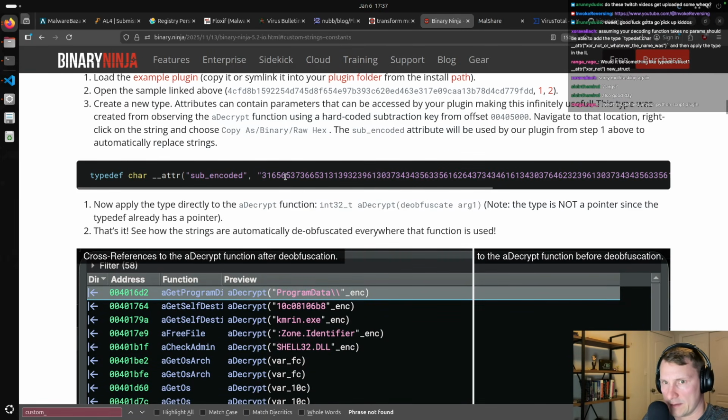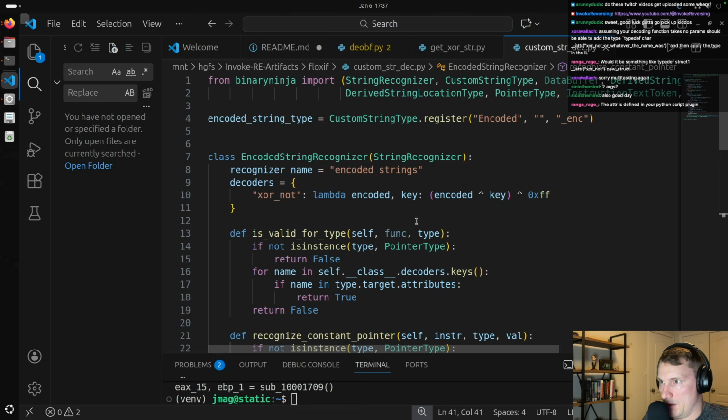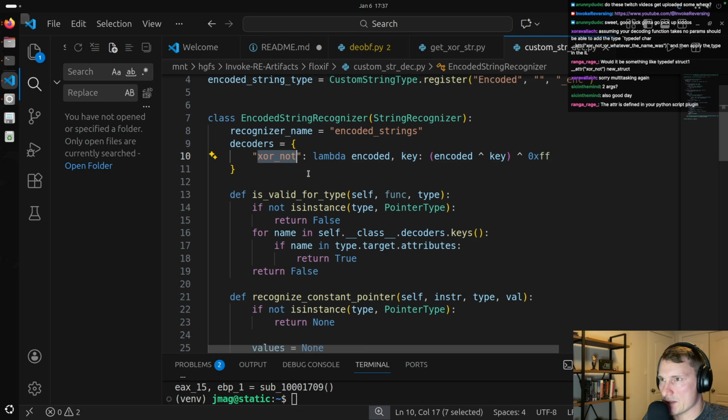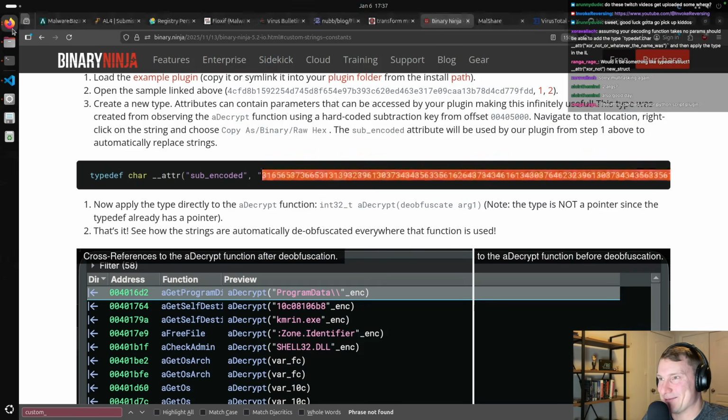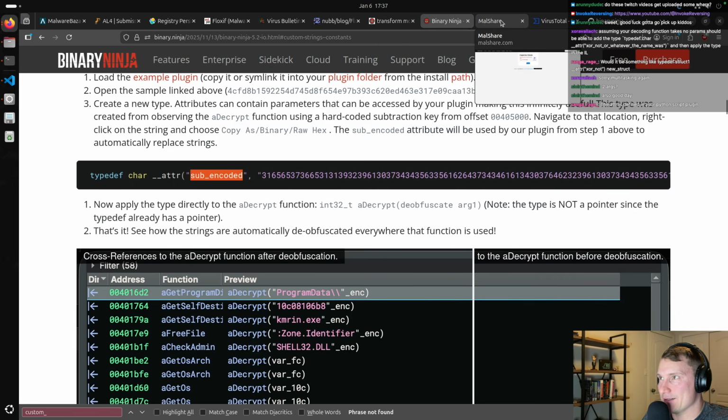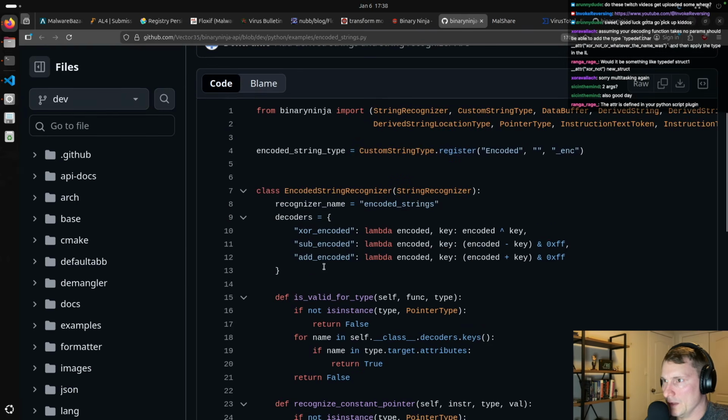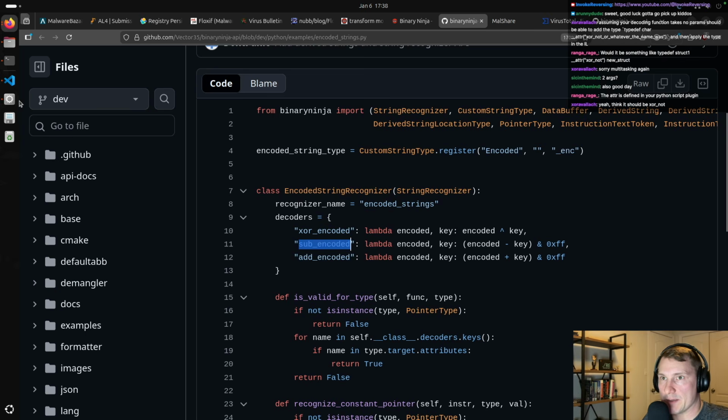Type def attribute encoded. So it's just because our function doesn't actually take a parameter. Oh, the attribute defined is the Python. Okay, sorry. So encoded. So XOR not. Is that supposed to be what it is? Subencoded. Let's see. Let's look at their plugin. Yeah. So it's supposed to be XOR not.